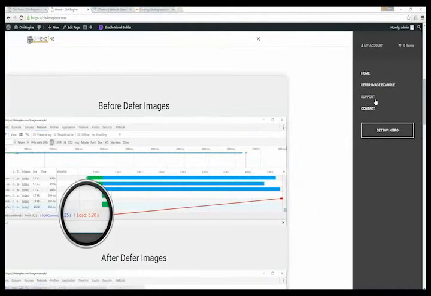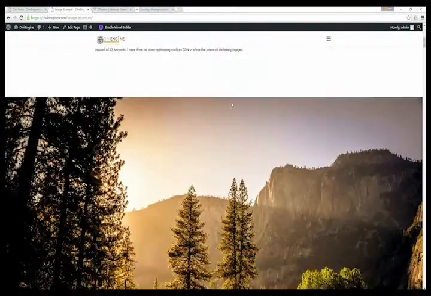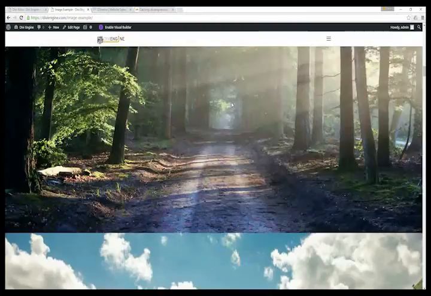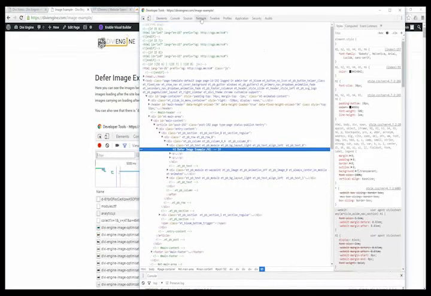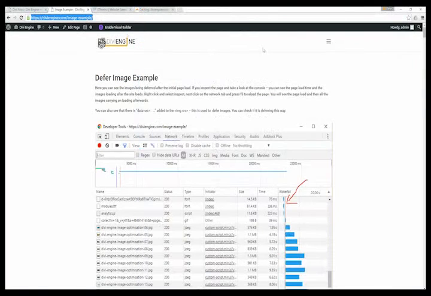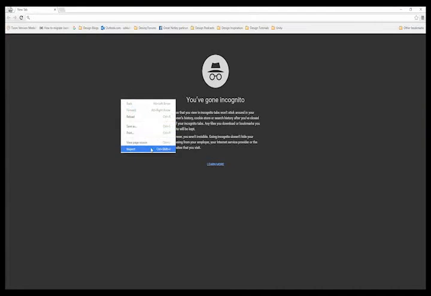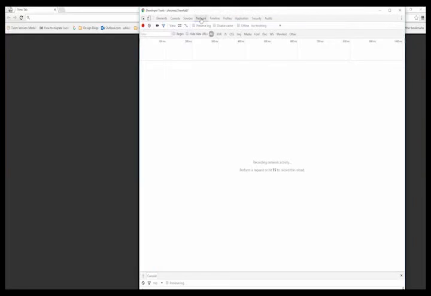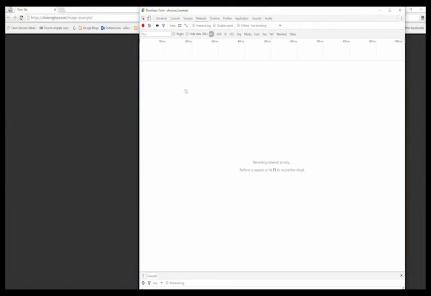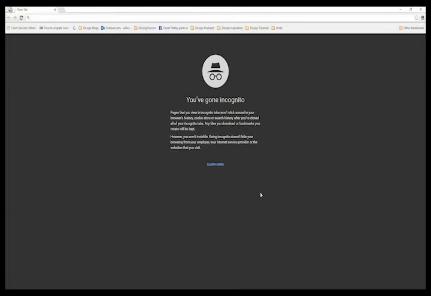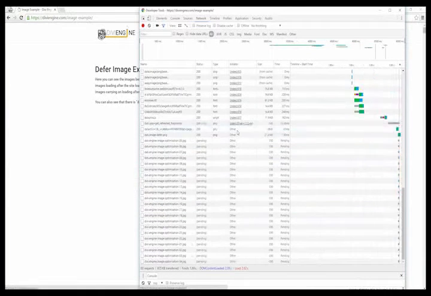I'll actually show you the defer image example on this page. What this page has is loads and loads of big high-res images. Let me open this in an incognito window, and what that allows is for it to not cache the images, so you can see a more true representation of it being loaded. So I'll load that, and here's the network.